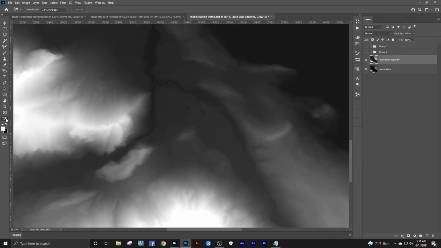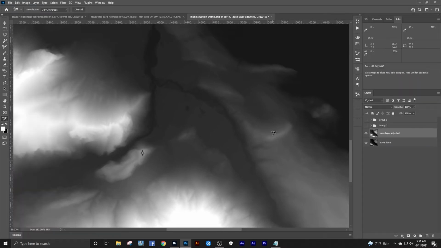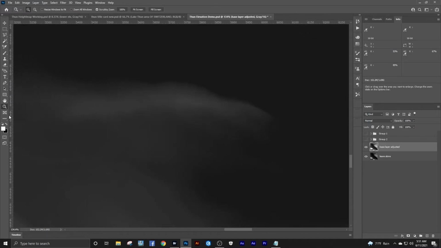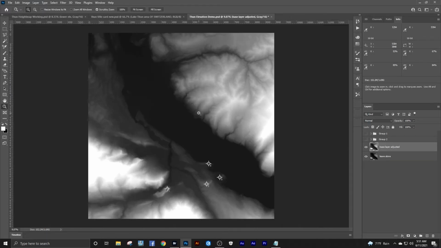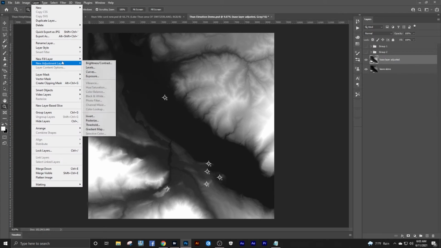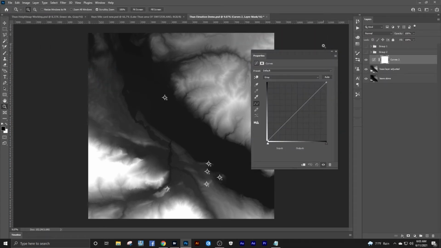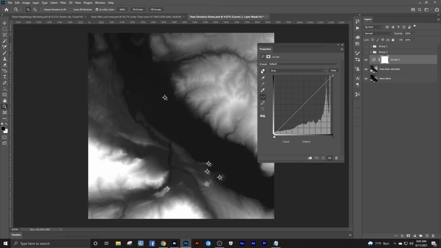Place color sampler tools on several of our pre-selected points. Then using a curves layer, select each of those with the hand widget tool. Select each of those points and adjust each value until it's close to each corresponding value from your spreadsheet. Then merge the two layers and name the layer.